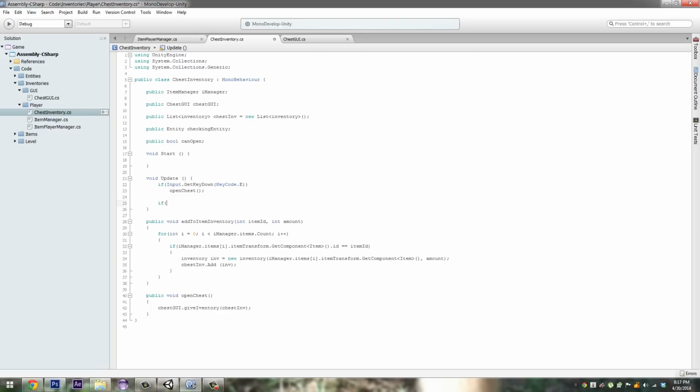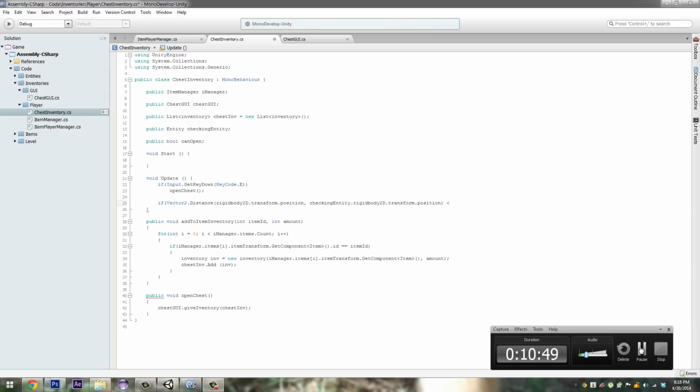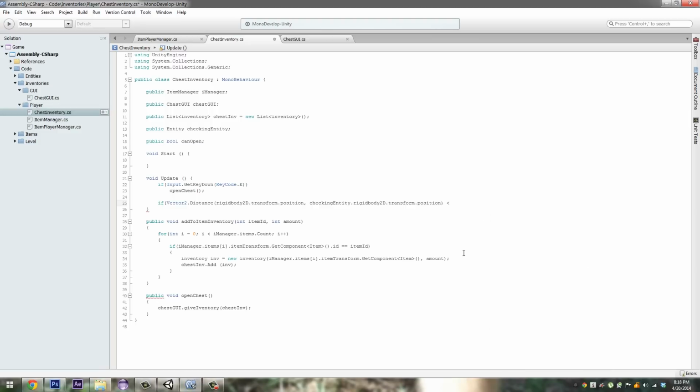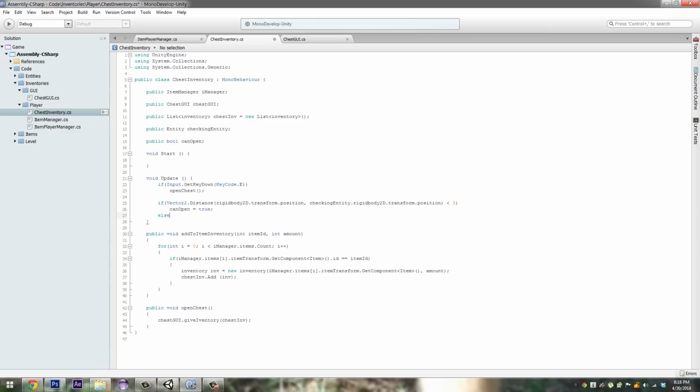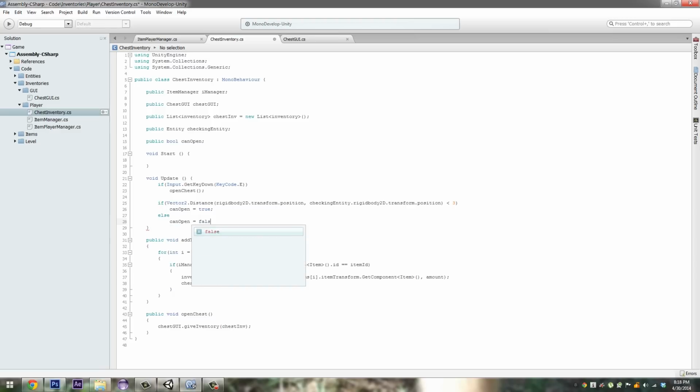So if Vector2.Distance between transform, actually we'll do rigidbody2D.transform.position and checkingEntity.rigidbody2D.transform.position is smaller than, let's just go ahead and say 3. And what we want to do is canOpen is equal to true, else canOpen is equal to false.